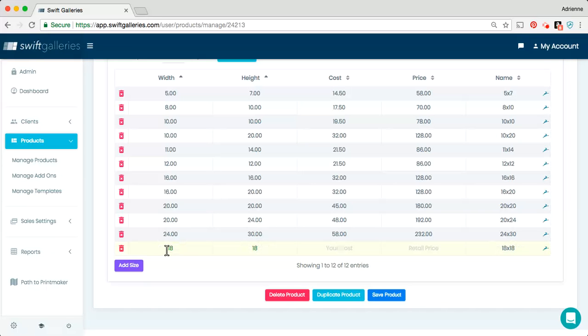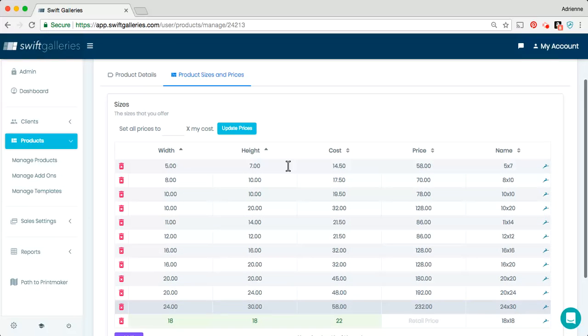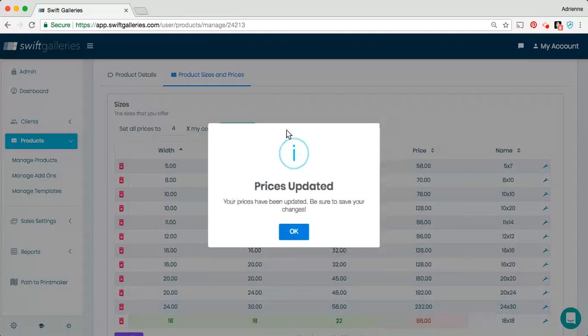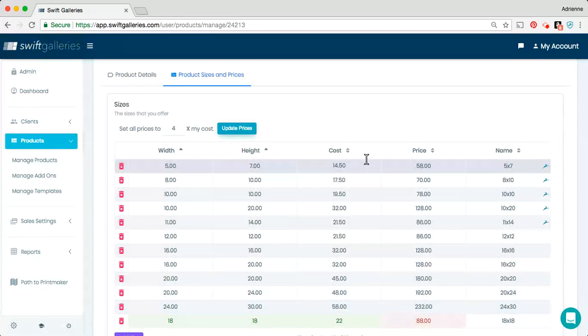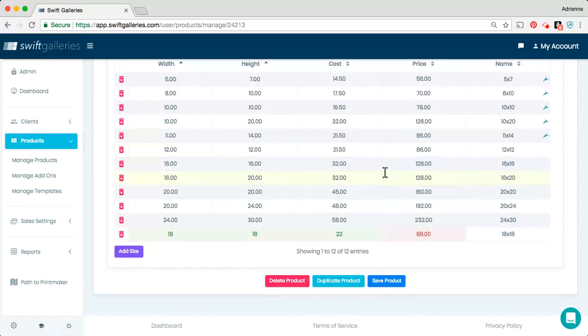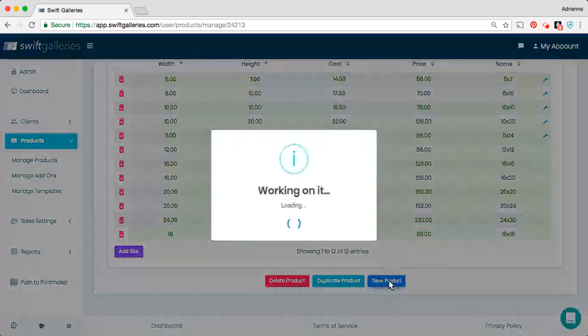Put in your cost and put in a retail price. If you are continuing to do our 4 times your cost, you can just come up here, click on 4x my cost, update prices, and that will do the math for you. And you just save your product.